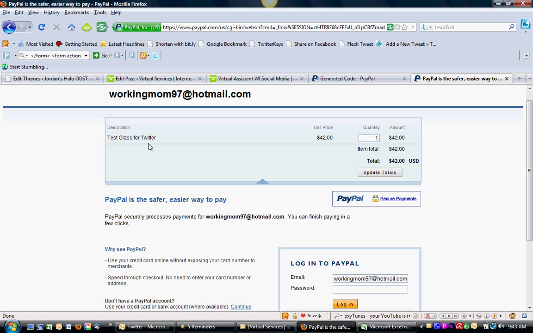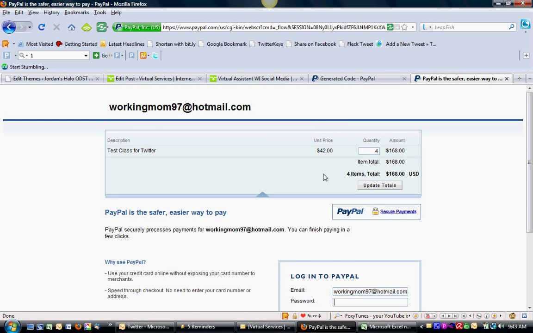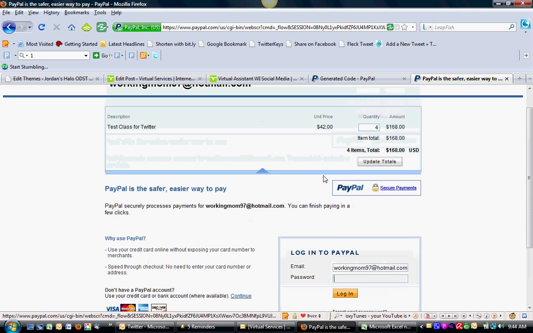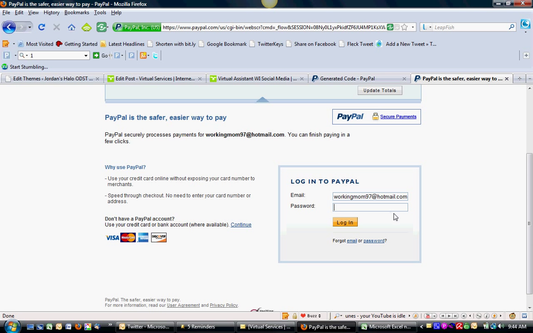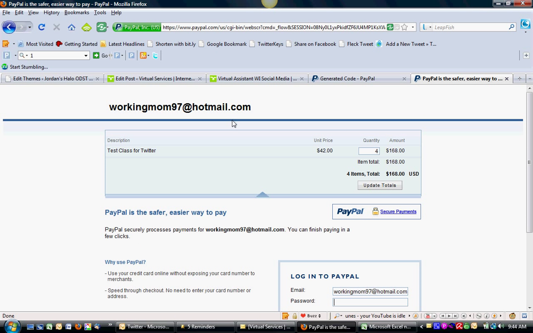Here you'll see the description that I set up under PayPal, the quantity. You can change that to 4. Update totals. Look at that. And then they just sign in down here to log into their PayPal account. So there you go. That is how you create a PayPal button to put onto your website for an item.